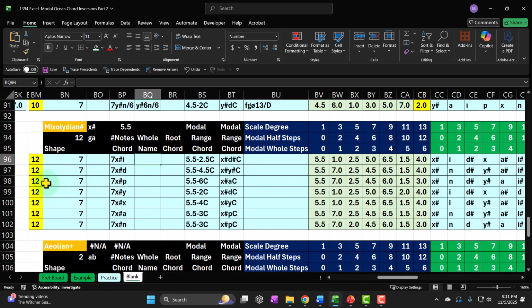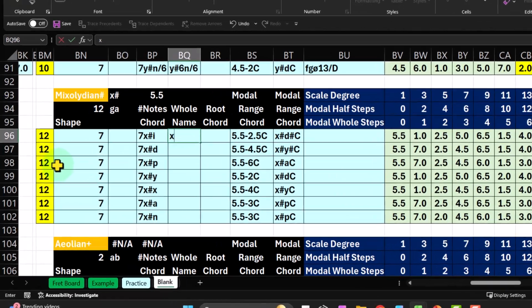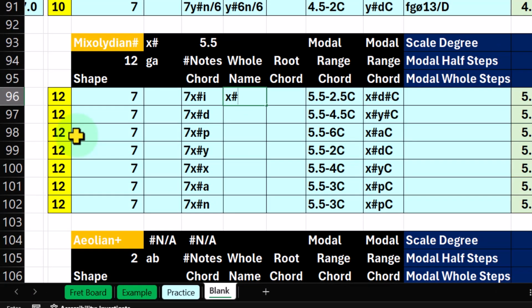I could say it's going to be a Mixolydian sharp. It's a Mixolydian sharp 6 modal whole step Ionian. So those are the two ways I can name it. A 7 Mixolydian sharp would be a 7-note Mixolydian sharp with an Ionian shape, or a Mixolydian sharp 6, the 6 standing for distance in modal half steps, once again with an Ionian shape.